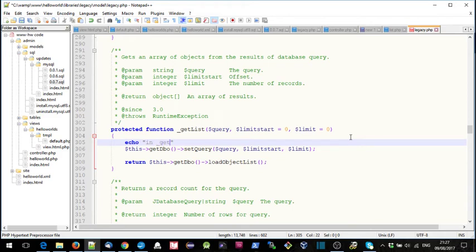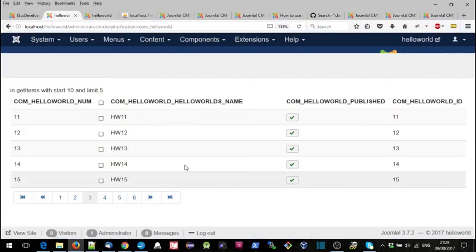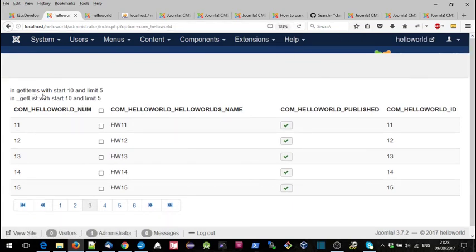Okay, there we go. In underscore get list, start, limit start, and okay, we'll try that again. So you can see again that it's trying to get records starting at number 10 and number 5.